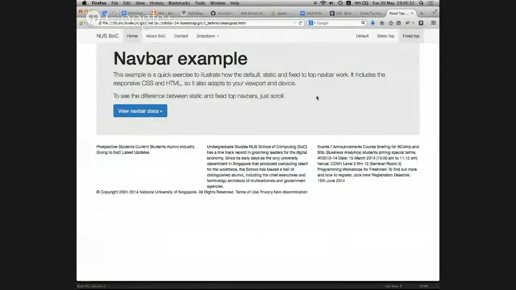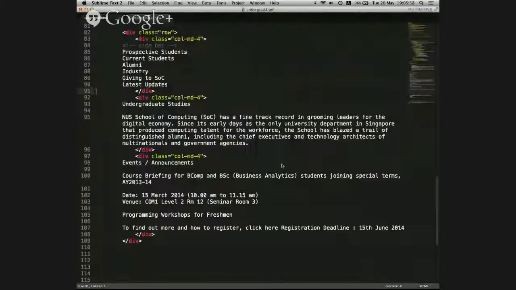So I have now 3 columns, and I need to fix them up so that they look a little bit nicer, right? So for example, I can say, this undergraduate studies should be some type of header. So let me highlight that and make that an H2. This is all one paragraph. Events and announcements is also something that should be an H2.